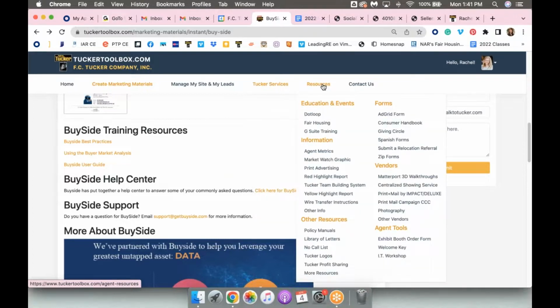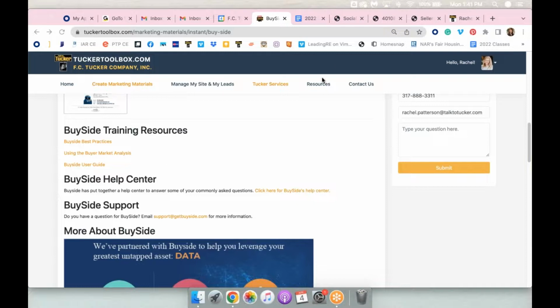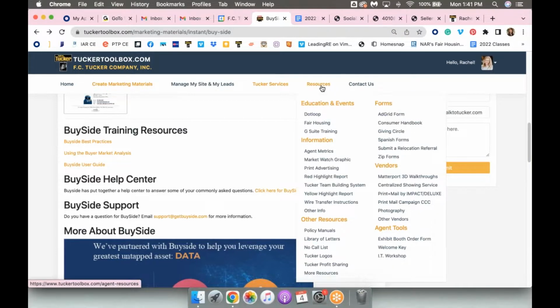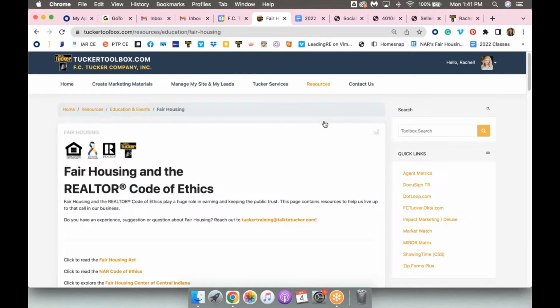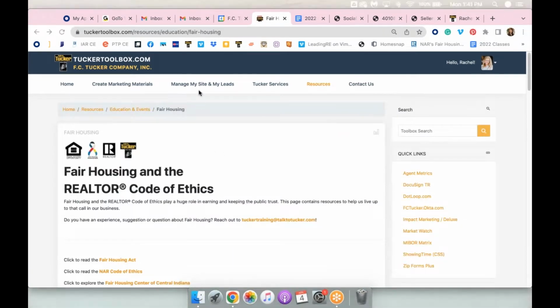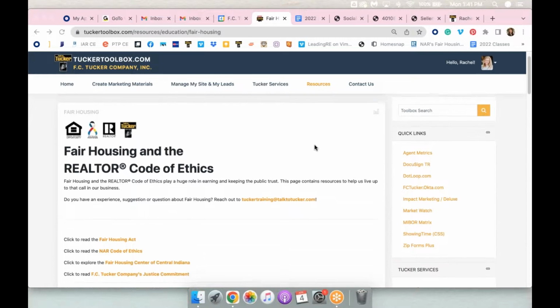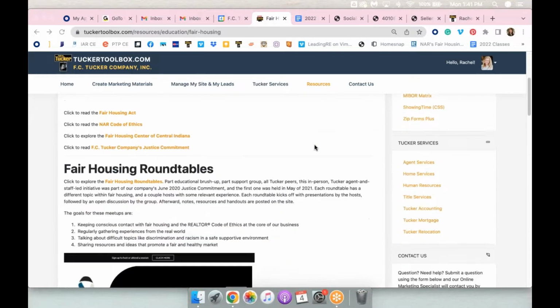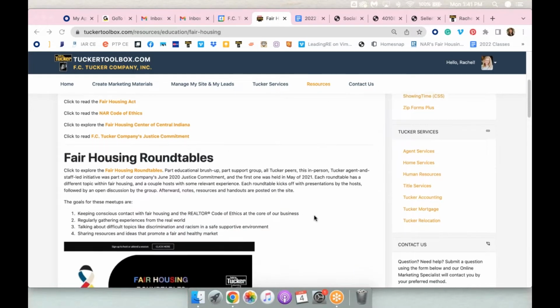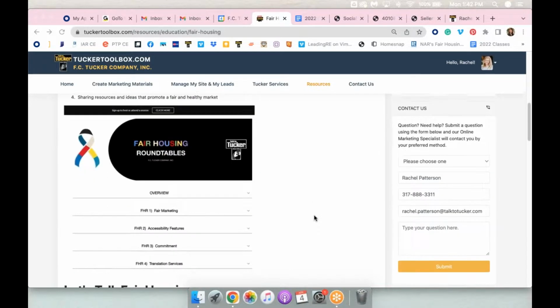Resources, there's a bunch of stuff under resources too. So we've got stuff about Dotloop. We have a giant page, y'all, about fair housing. If you want to check out anything that we have done in the last two, if not three years about fair housing, it is all here. We had fair housing roundtables last year, which we are bringing back. We'll wait for some info. It is all coming. We're doing fair housing roundtables again.